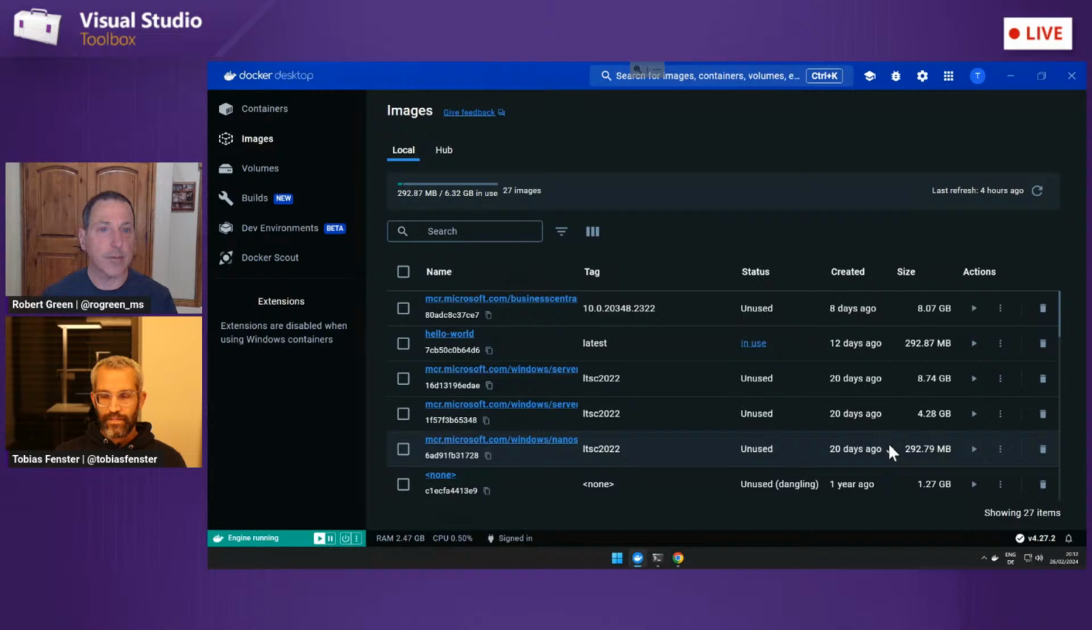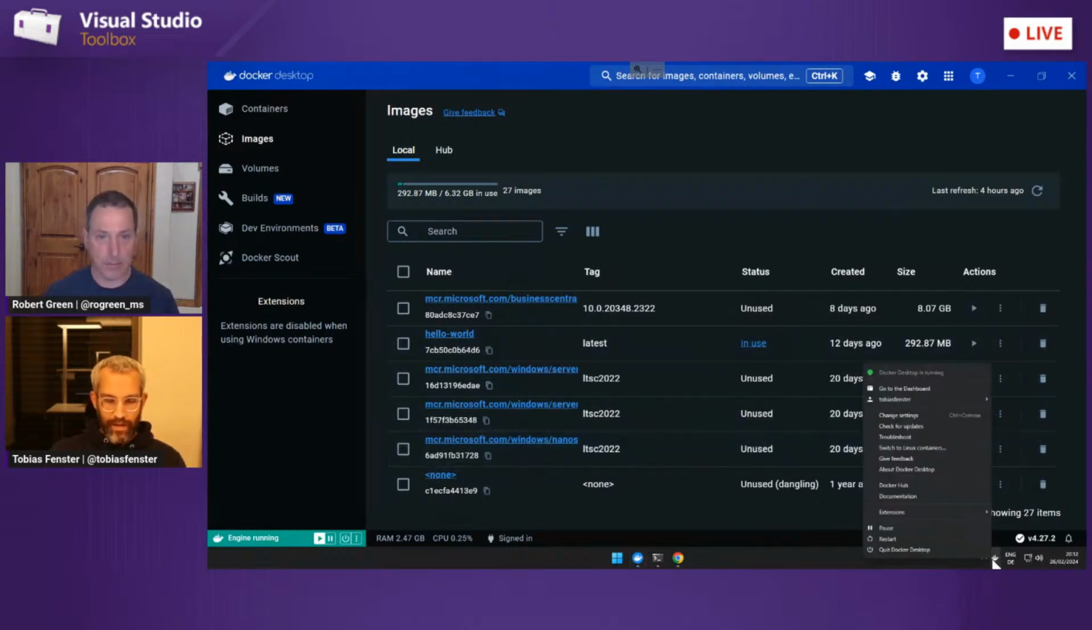And I know it used to be true that it was very popular to run containers in Azure using Linux or Ubuntu because it was smaller than Windows. Is that still the case? Absolutely, 100%. So just the same thing I can do on my desktop here. If I just do a right click on the little whale here, which is the Docker logo, I can say switch to Linux containers.